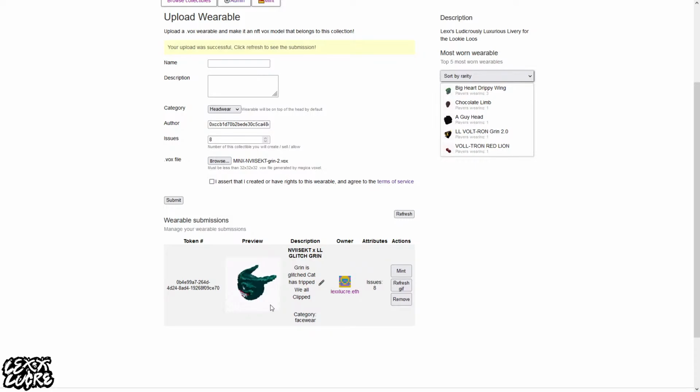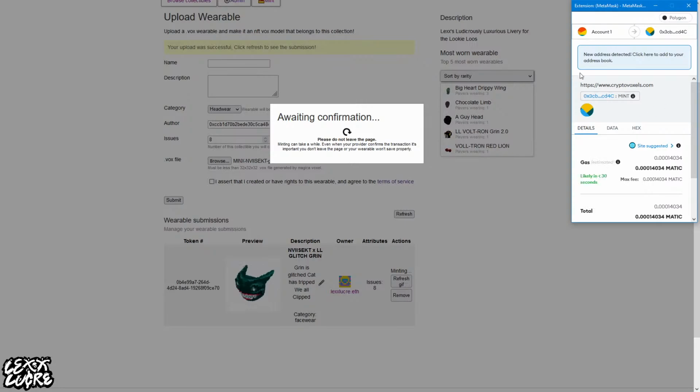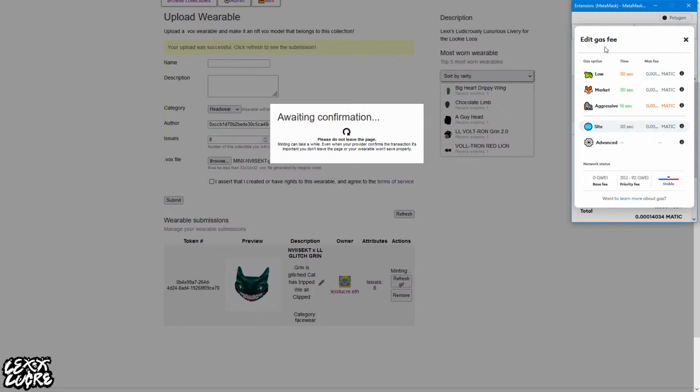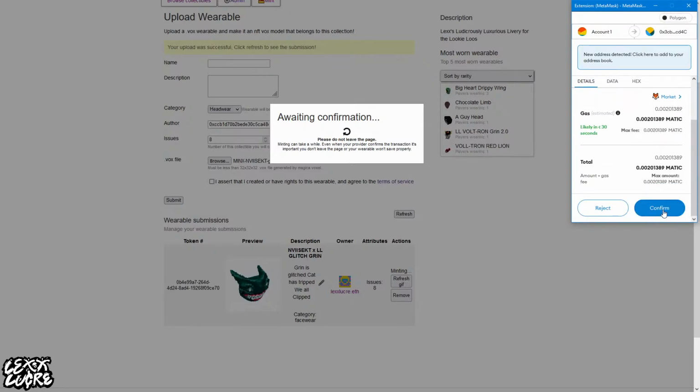We have this crazy glitched looking, terrifying looking cat. Just the way homeboy liked it. So we're gonna hit mint. Now, depending on where the market's at, you're gonna want to make sure you determine what the gas fee is. Nobody told me this either. If the gas is high and you want to make sure the mint gets in, you're gonna set it to aggressive. But it's not really high right now, so I'm gonna set it to market.